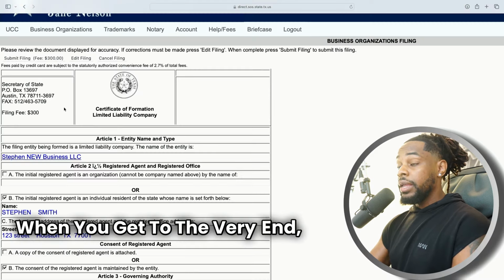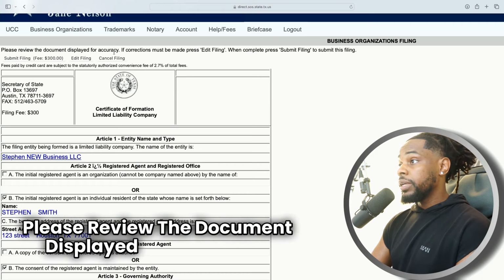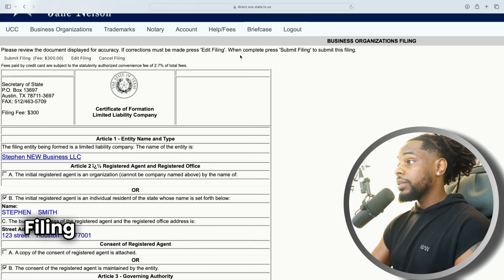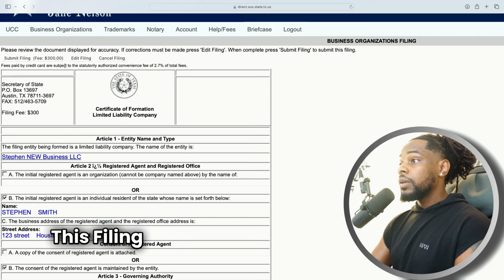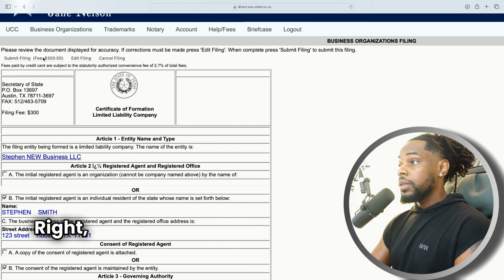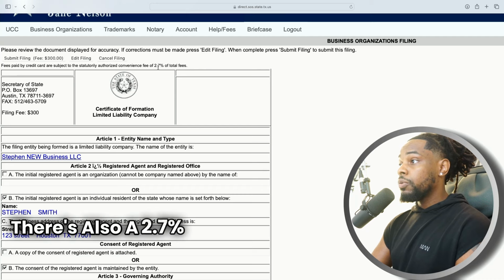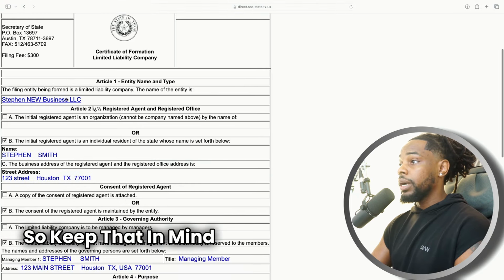Now, when you get to the very end, this is what you're going to be met with. Please review the document displayed for accuracy. If corrections must be made, press Edit Filing. When complete, press Submit Filing. Submitting this filing will be $300, right? So we already knew what the fee was going to actually be. There's also a 2.7% fee charged if you pay this with a credit card. So keep that in mind as well.